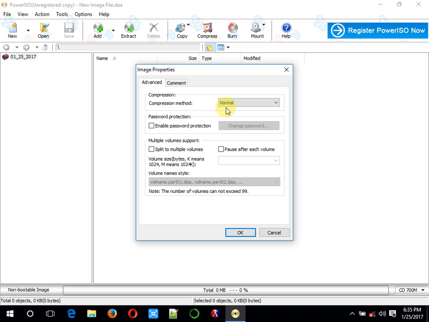The slower the method, the better the results. So if you choose normal, you will get the compression done fast, but the compression will not be good. So maybe it will just reduce the size to a smaller amount, but it will not reduce it significantly. So if you want to reduce it significantly, choose either better or best. Best is the slowest, so I will choose better.